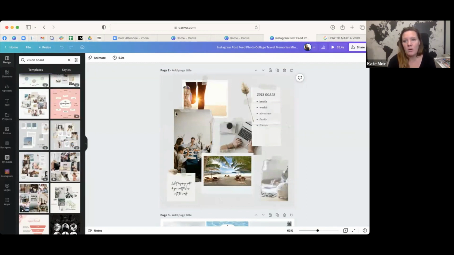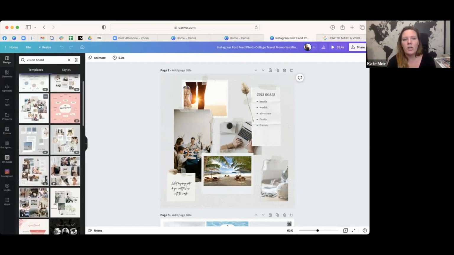Otherwise, it will show a watermark. Okay, so you can click the pro, but it's going to have a watermark, which is kind of ugly if you don't have a pro account. So you'll want to go with the ones that don't have a crown, so you have no watermarks.